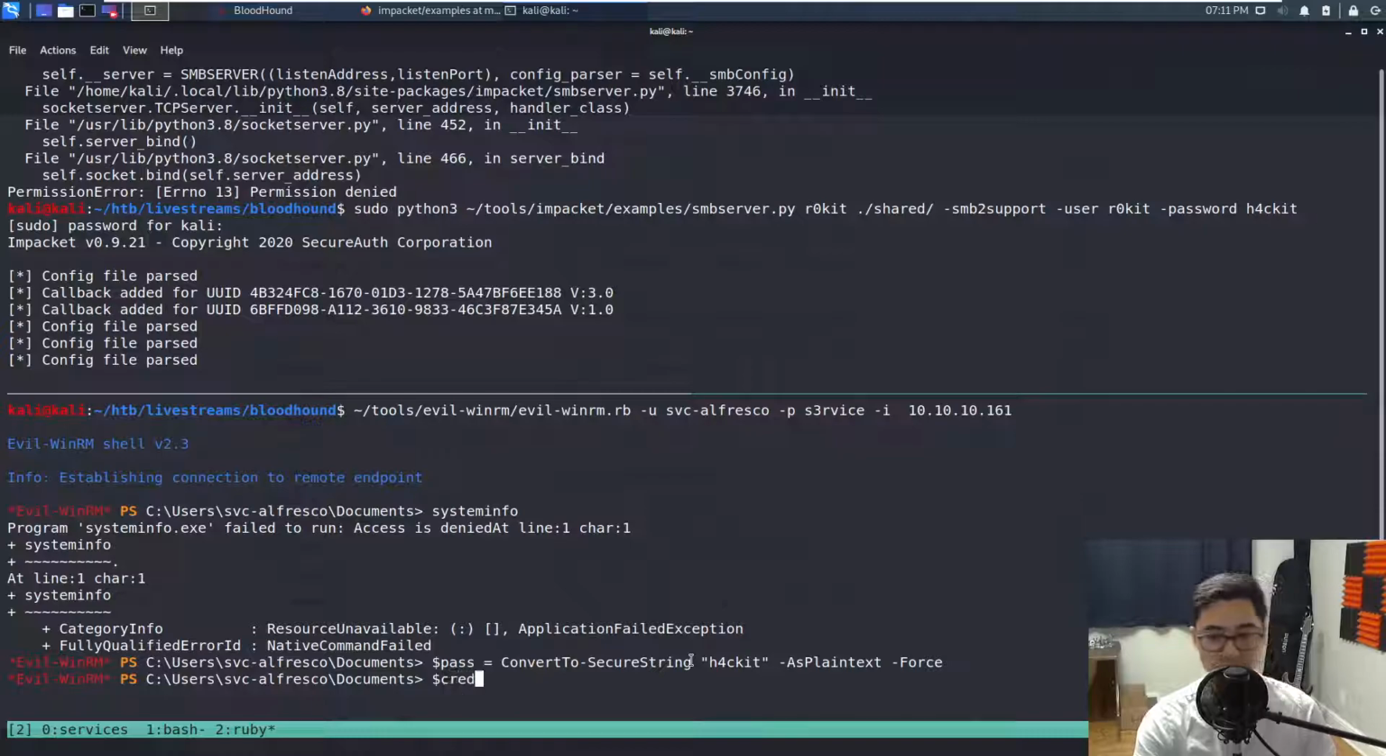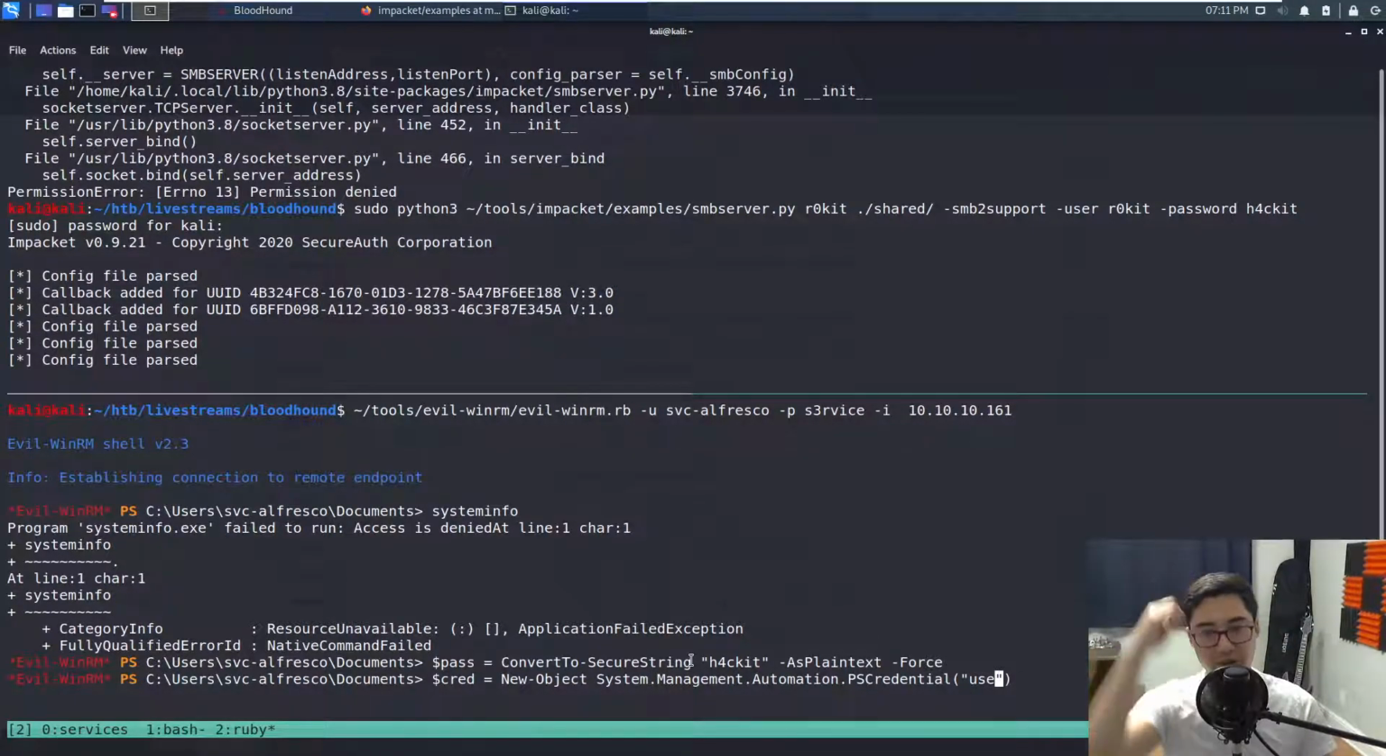And then we're going to make a credential. So new object System.Management.Automation.PSCredential. The credential is pretty much the token that Windows uses to authenticate to a remote machine, because we have a username and password. This credential is going to be different from the one that we already have in our session. So the name is rocket, and the password is our encrypted password.